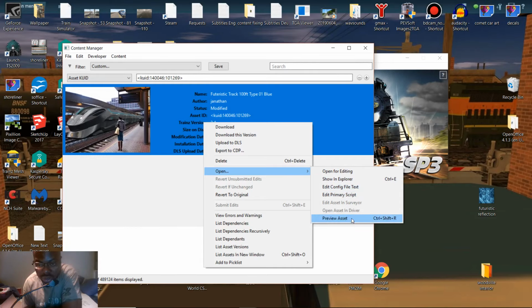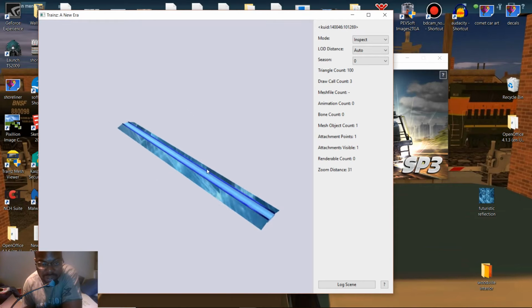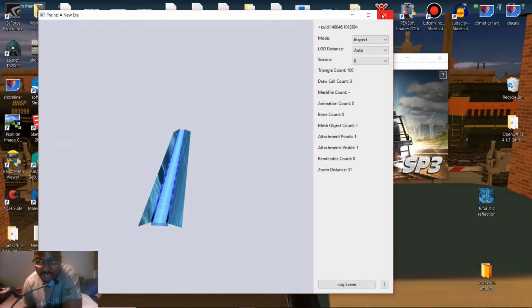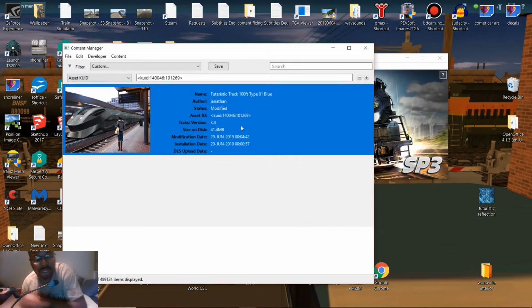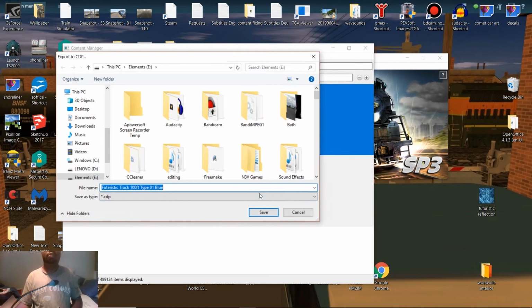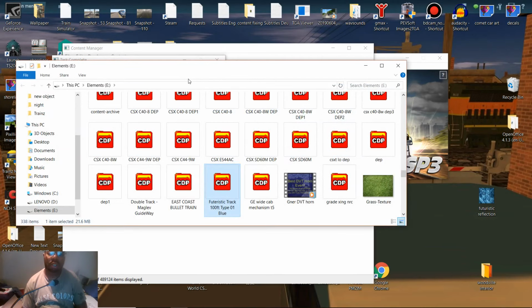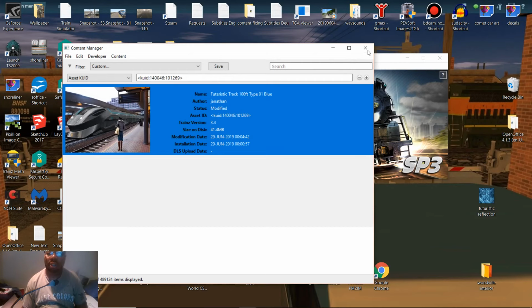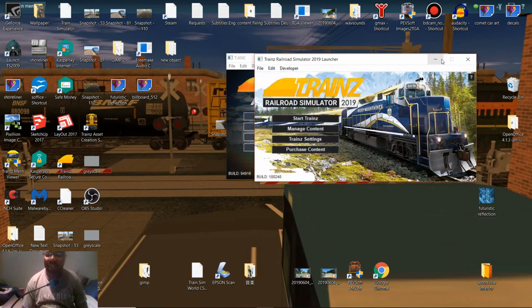Okay, show preview. First, okay, it still appears the way I intended it to appear in this game. Let's see if it'll let me use it in the other game. Export to CDP. Alright, so okay. Alright, now let's try importing this version. Oops.